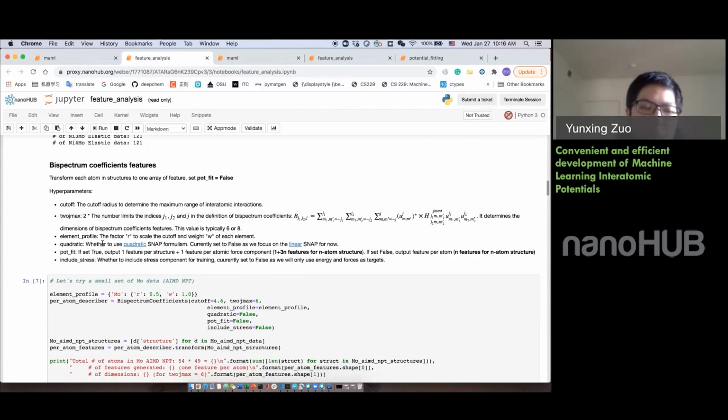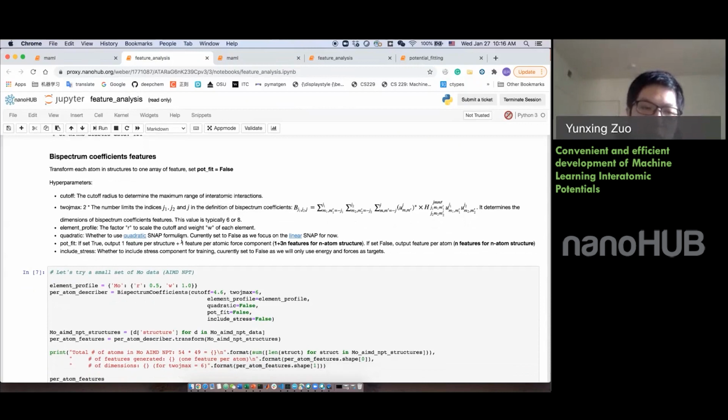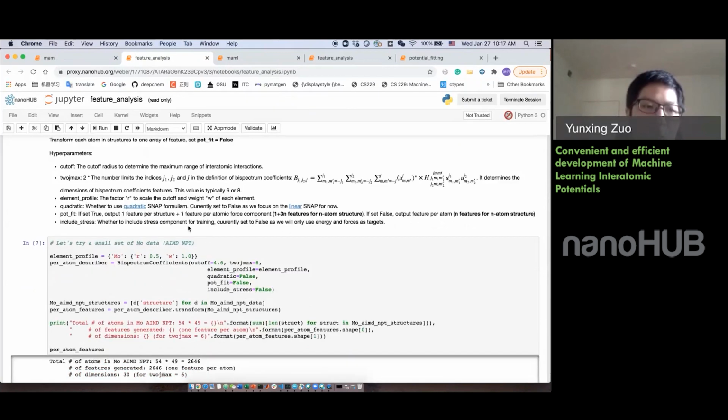The third term is the element profile. It sets the factor R to scale the cutoff and the weight W for each element. Let's set R equal to 0.5 and W equal to 1.0 as default for now.